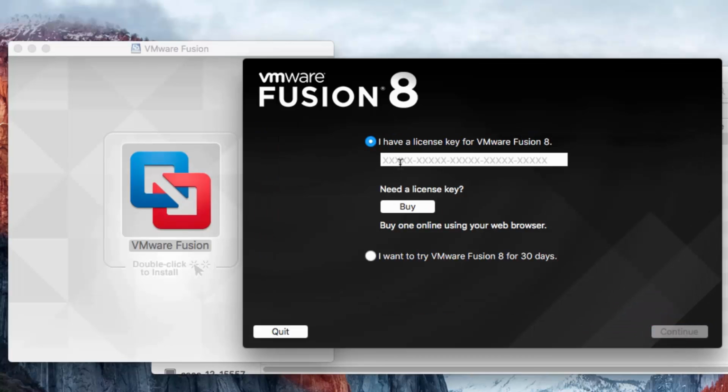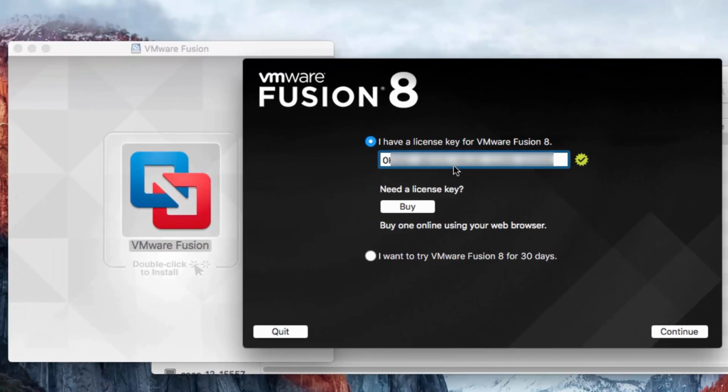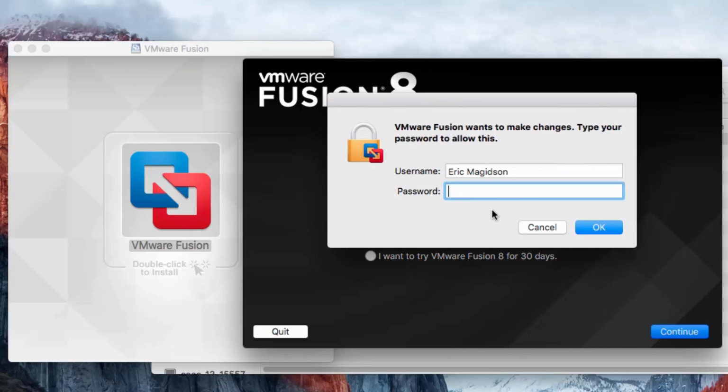If you have a license key, which you should, I'm going to go ahead and pause the video while I put mine in. So at this point, I've put in my key and I've blurred it out so that you can't see it, and I hit continue. Now this key, remember, was from the order that you placed, so if you don't have it, you can go back onto the student VMware site and pick it up.